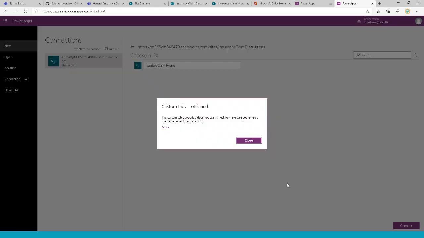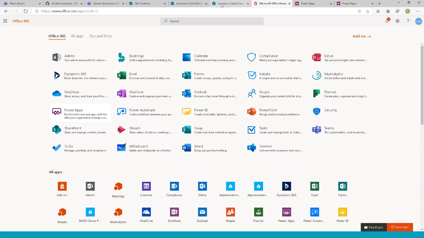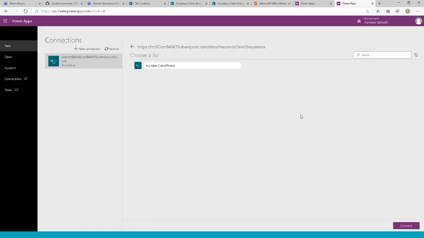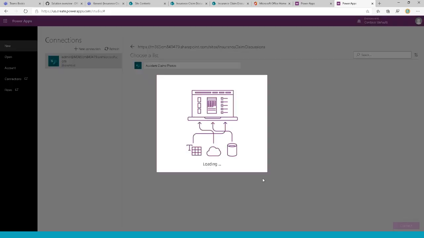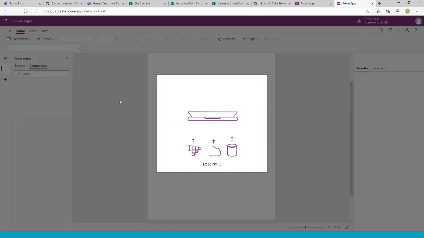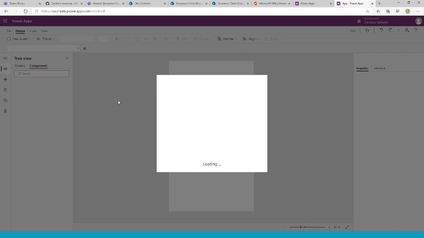Then you click on the connect button. Oops. Is that not the name? What we will do, accident claims photos. I forgot an S. Accident claims photos. We'll connect. And there we go. Right away, what we get is 3 different screens and components. Well, let's give it a second to load up.